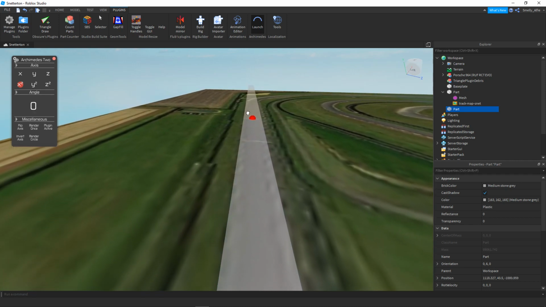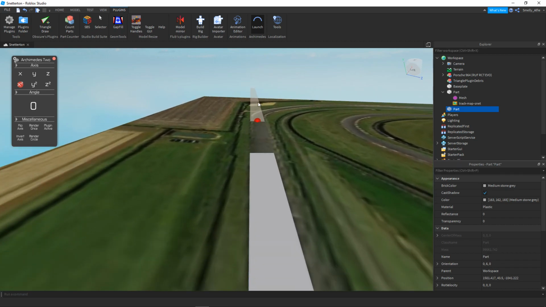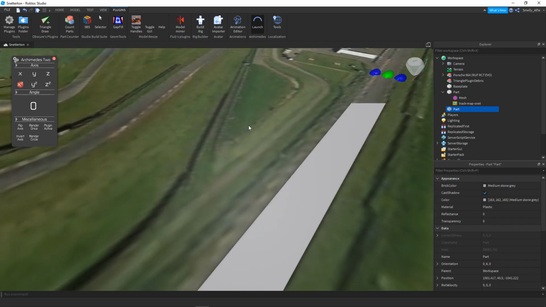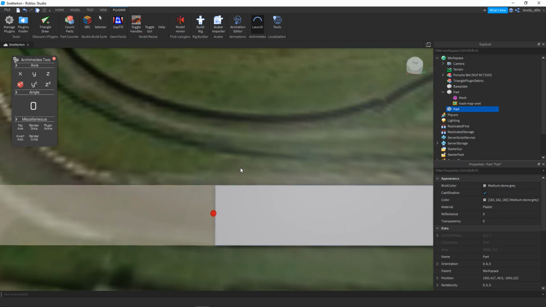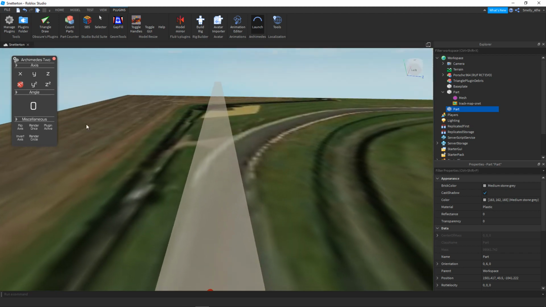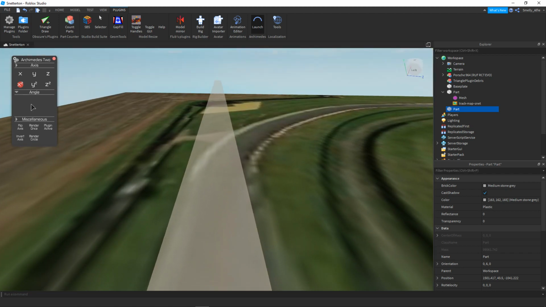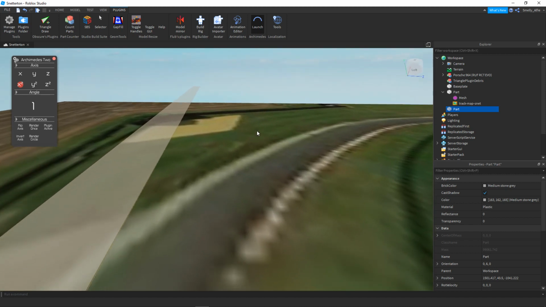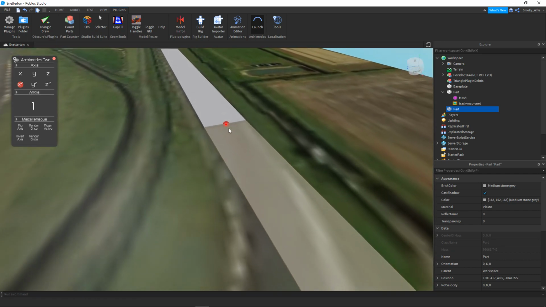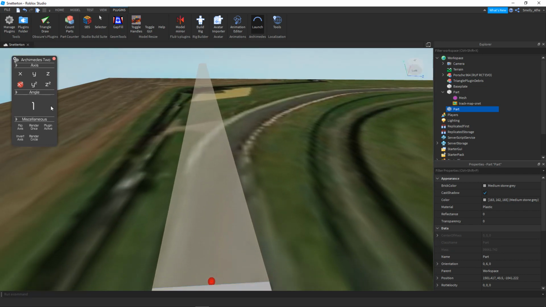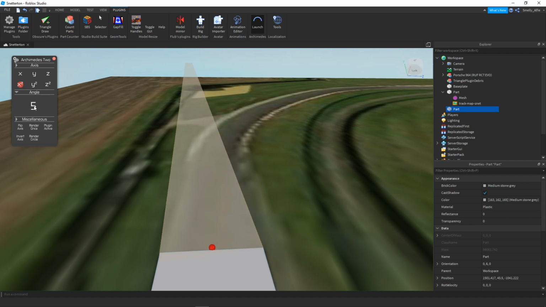You want to make as many or as little parts as possible if you don't want as much lag. So for a straight you can just do one part because it's going to be much easier. Now, the smaller the increments, the smoother the track will be, but at the same time the more laggy it will be because there's more parts. So I'd say using a scale of 5 is quite reasonable.